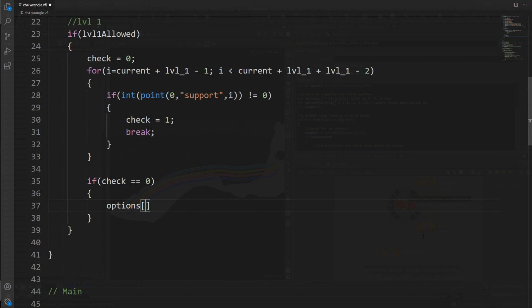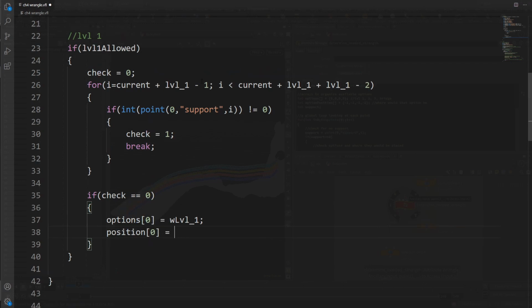In case I don't find any support, I'm safe to mark this option as available, but I'm not just activating it. I could just place a 1 in the option array and later look up which index has 1s. I want to bring in the weights I defined. To prepare that, we are going to save the weight of the option at the index I reserved for it. So the weight of tower 1 goes into index 0 if it's allowed. The position array is getting the point number where the tower would be placed, the 14 of my example.